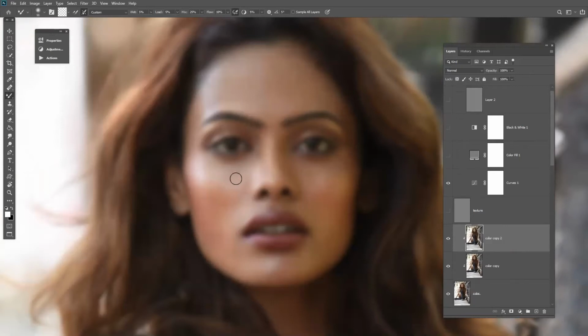Once one area is done, use Control J to copy for another area, so that if you make a mistake in one particular area, you don't have to delete the whole area and take a new selection and start working from scratch. So keep on taking copies once an area is completely done.